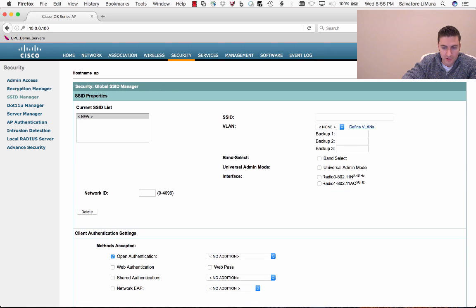Click that, and we're going to create this SSID. But really, this is your SSID that you want this access point to associate with. So type in your corporate SSID here. Mine is called the Boken.